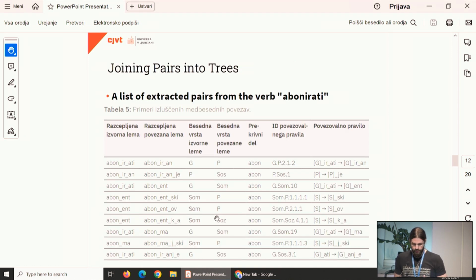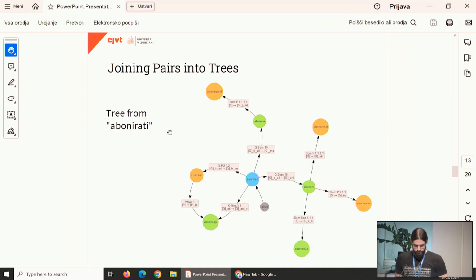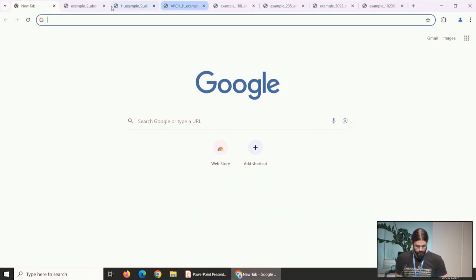However, for this next step, I decided to join these pairs extracted from Slolex into trees. So this is a table showing all the pairs extracted from the verb abonirati. So you have these pairs of candidates like aboniran, aboniranja, abonent, abonentski, abonento, abonentka, and so forth. They all have their IDs and the rules and the central part of the word. And these were then joined into trees and visualized. And this is just a static image. So now I will try to show you the slightly more interactive version.